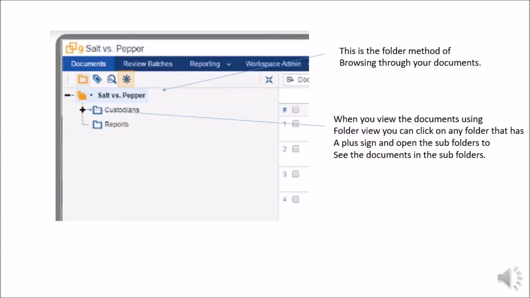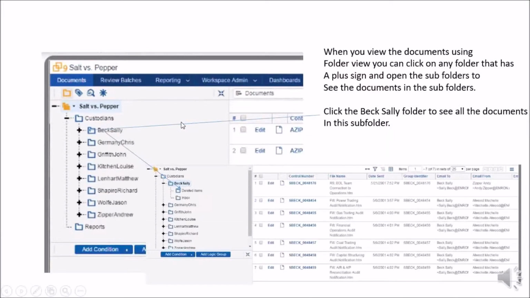Well, anyway, this is the folder method of browsing through your documents. And when you view the documents using folder view, you can click on any folder that has a plus sign, and you can open the subfolders to see the documents that are just in that subfolder structure. So I'm going to click there. And now what's happened, I have gone ahead and clicked on the Sally Beck, or Beck, Sally, they've got the names alphabetized by last name, first name, Sally Beck folder.